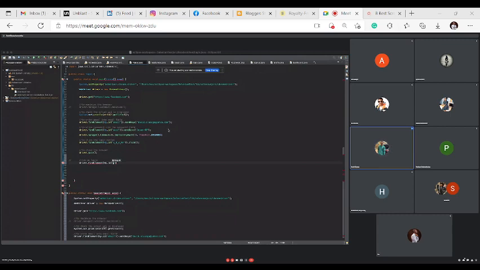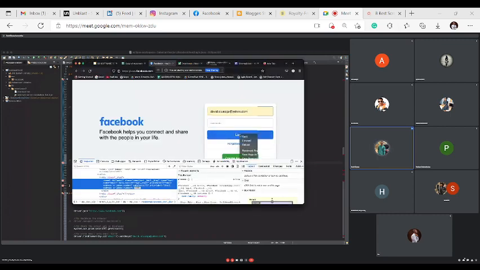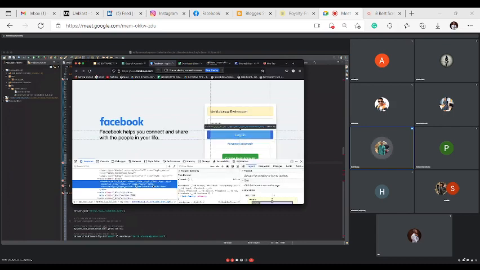We go to the UI, right click on the login button and inspect. Whenever you inspect any element, it highlights the element you want to inspect. As you can see, we have the button ID, which is u underscore o underscore v. And trust me, all these IDs change from time to time, so you might have to always run your test all over again to see whatever is failing.